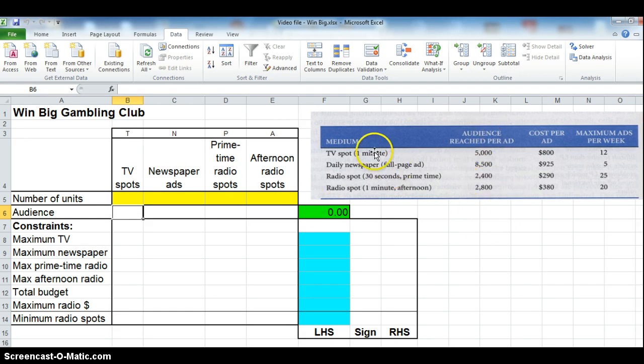We're told that a 1-minute TV spot is going to reach 5,000 people. A newspaper ad is going to reach 8,500 people. A primetime radio spot is going to reach 2,400 people. And an afternoon radio spot is going to reach 2,800 people.